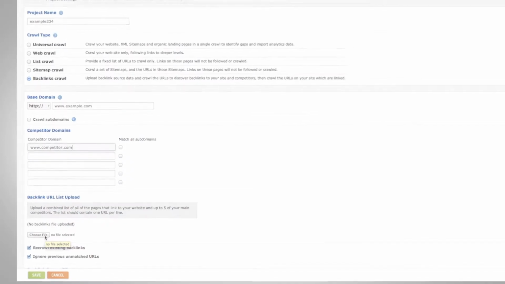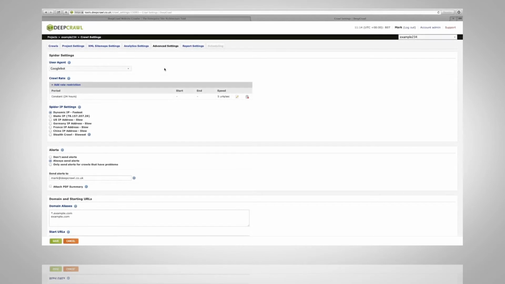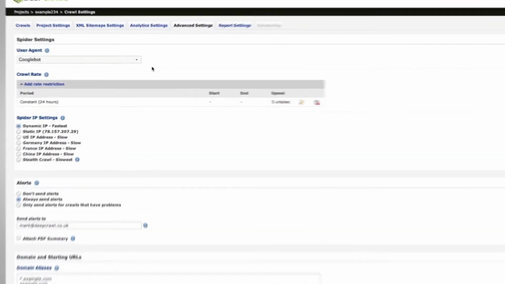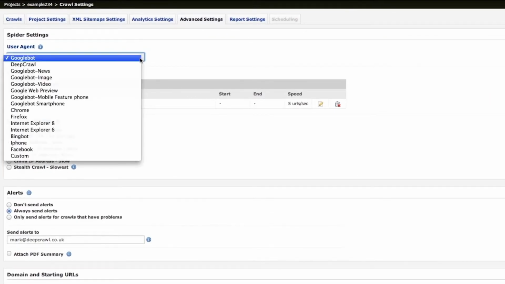Let's go through advanced settings now. Here you can choose your user agent. The default is Googlebot, but you can change it to Bingbot, Google News, Google Video, or a popular option is Googlebot Smartphone. This allows you to crawl your website as a smartphone and see how your site is structured for mobile devices.